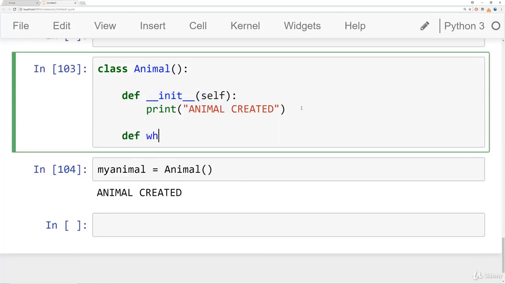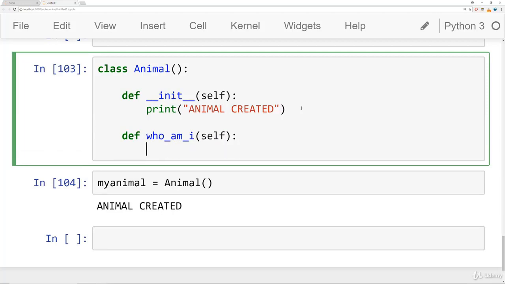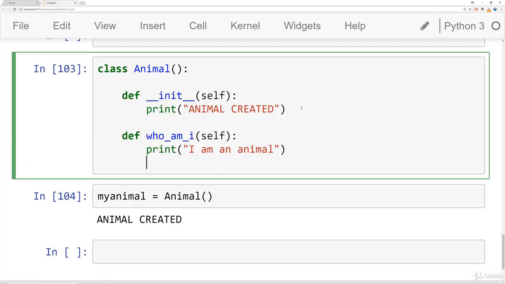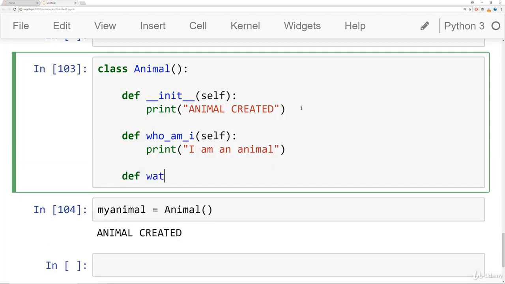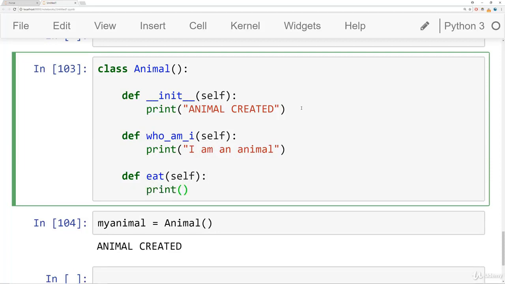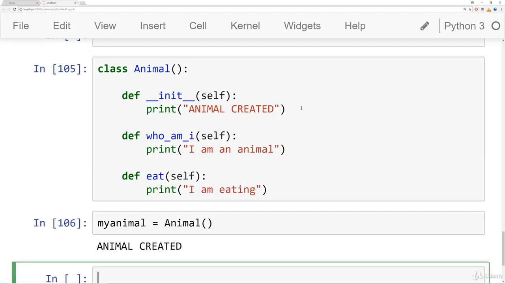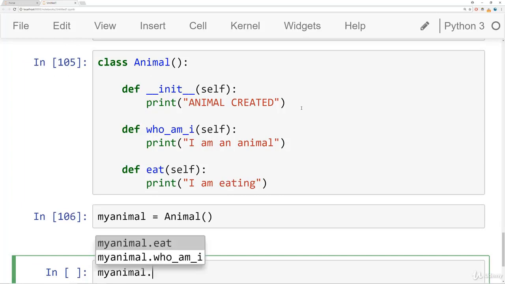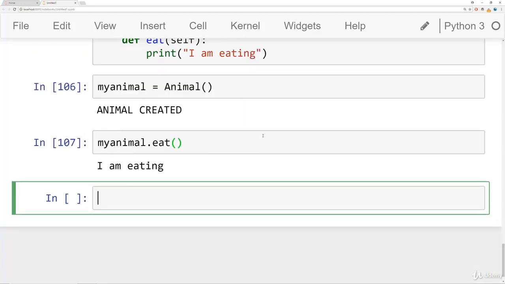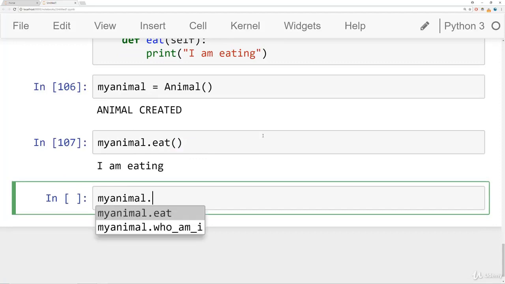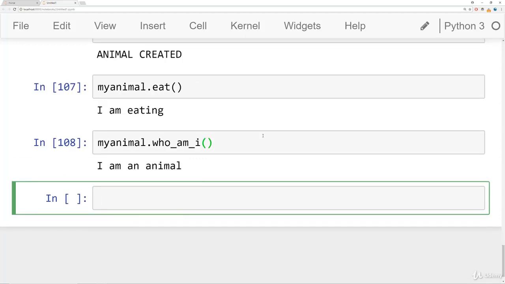Let's add on two more methods, one called whoami. And all this is going to do is print out I am an animal. And we'll have another method here called eat. And this is going to print out I am eating. Okay, so we can see that if we have an animal here, we can do dot tab and we can ask it to eat. So open close parentheses to actually execute eating and see print out I am eating. And the other one was who am I, and it'll report back I am an animal.